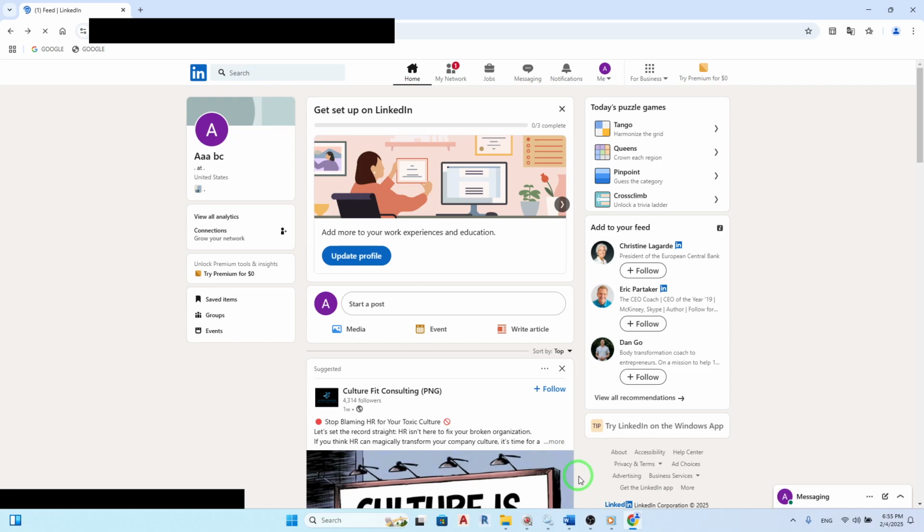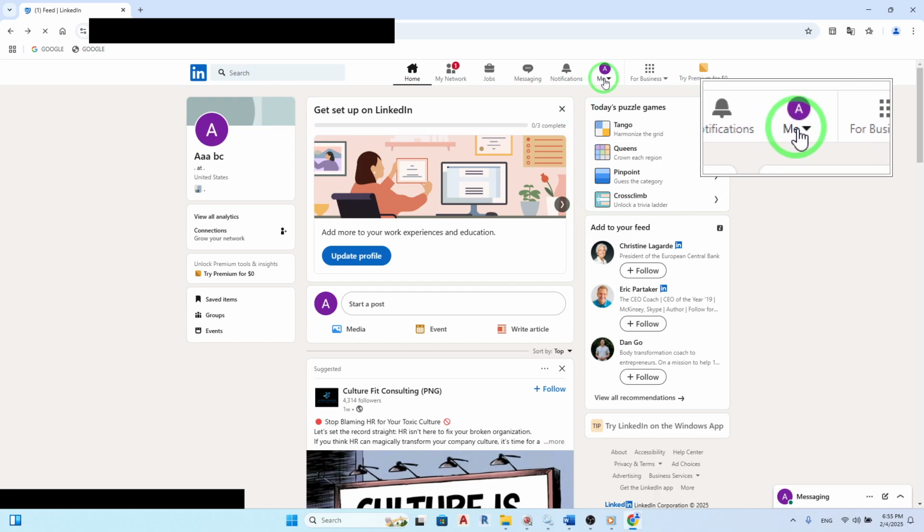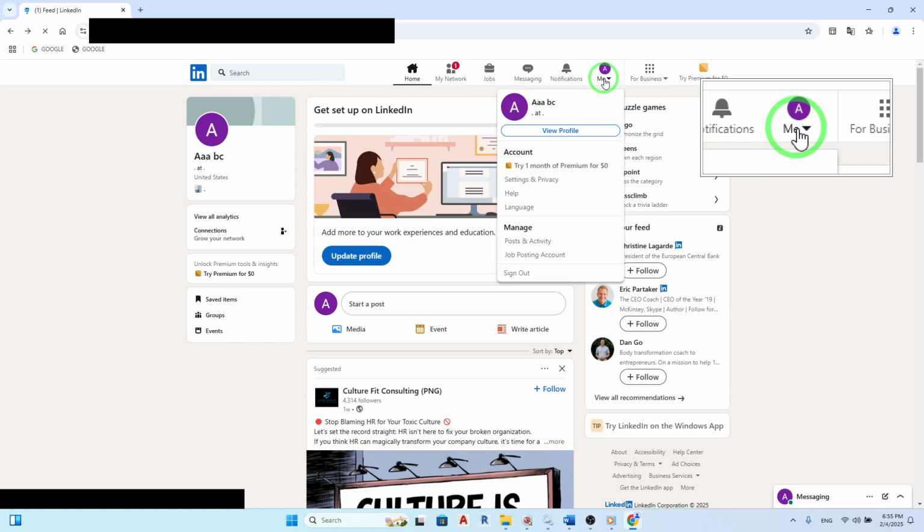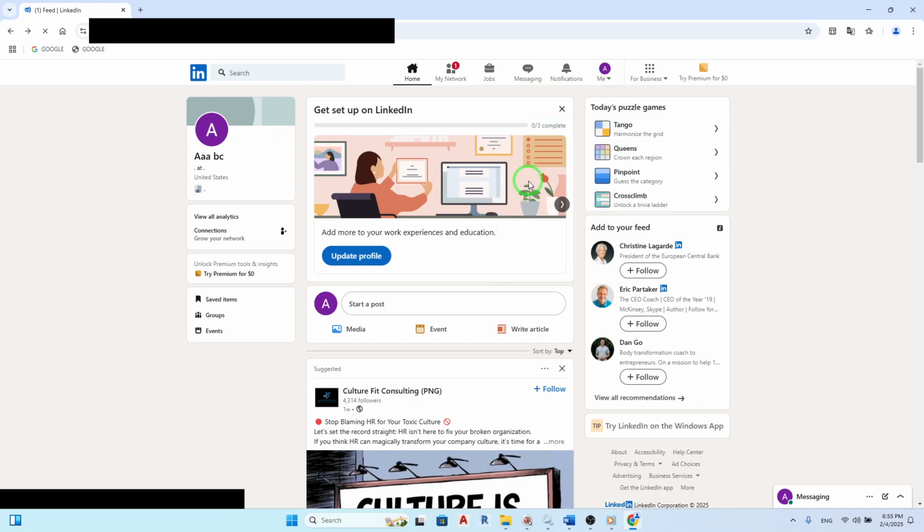Once you're logged in, look at the top right corner of the page where you'll find the Me icon, which is represented by your profile picture. Click on the Me icon. A drop-down menu will appear, and from there, select Settings and Privacy. This will take you to a new page where you can manage various settings related to your LinkedIn profile.